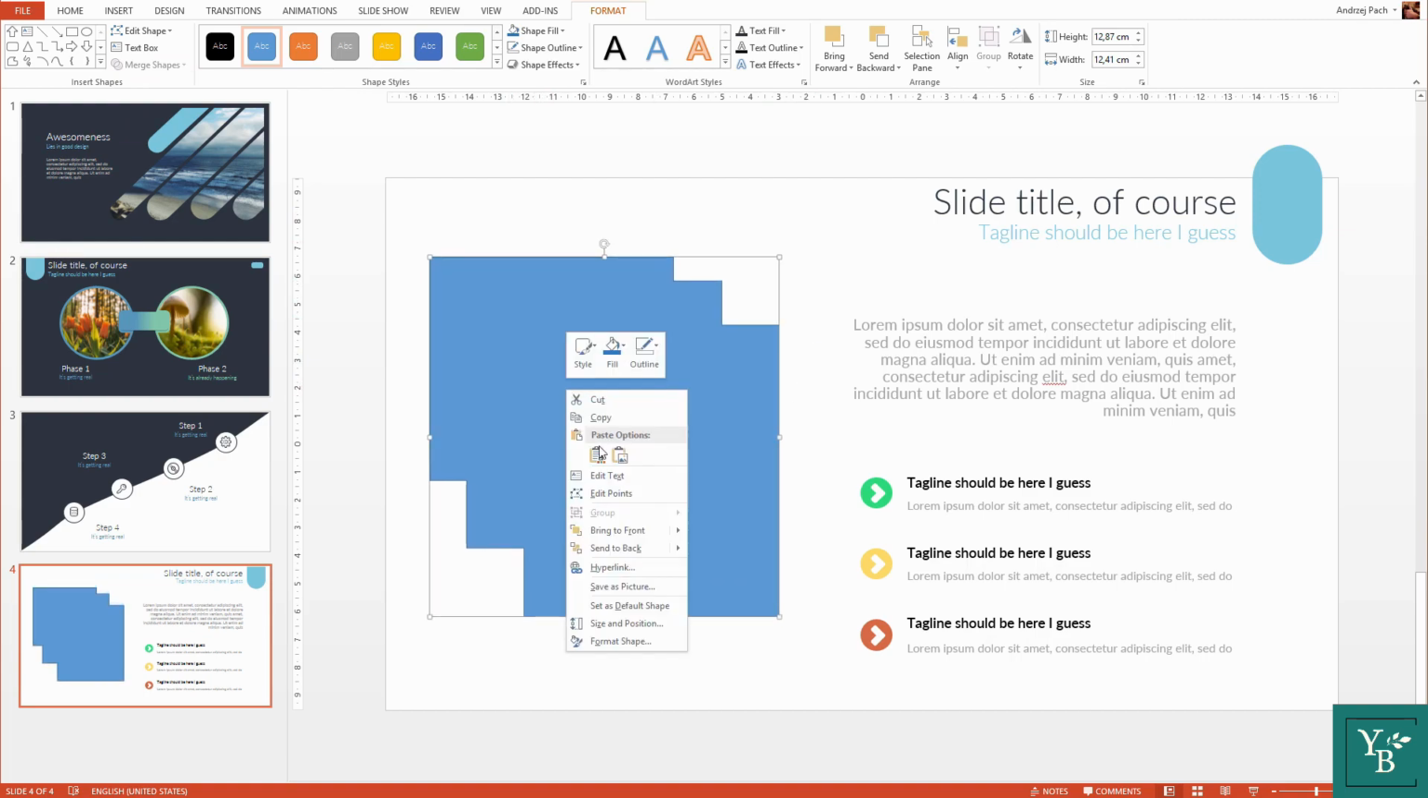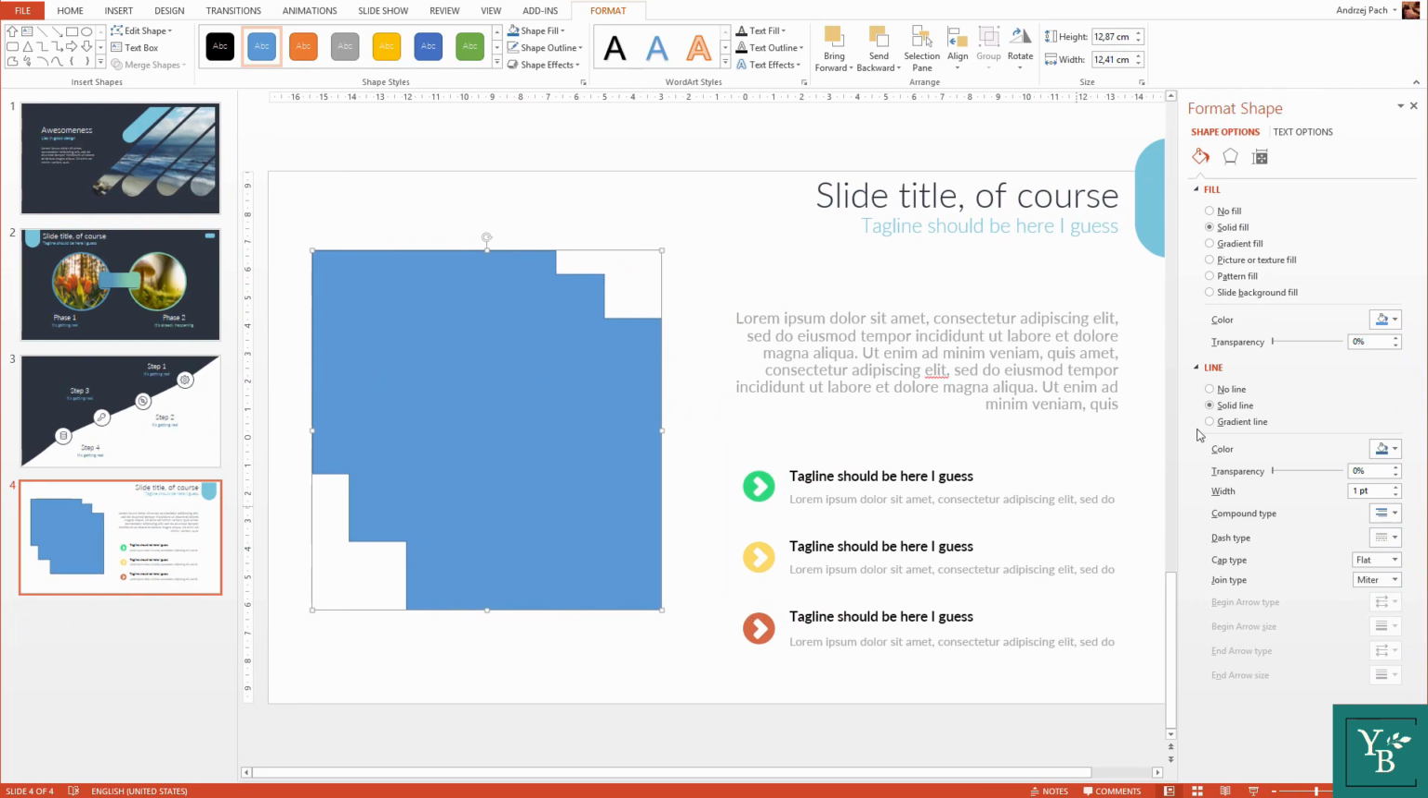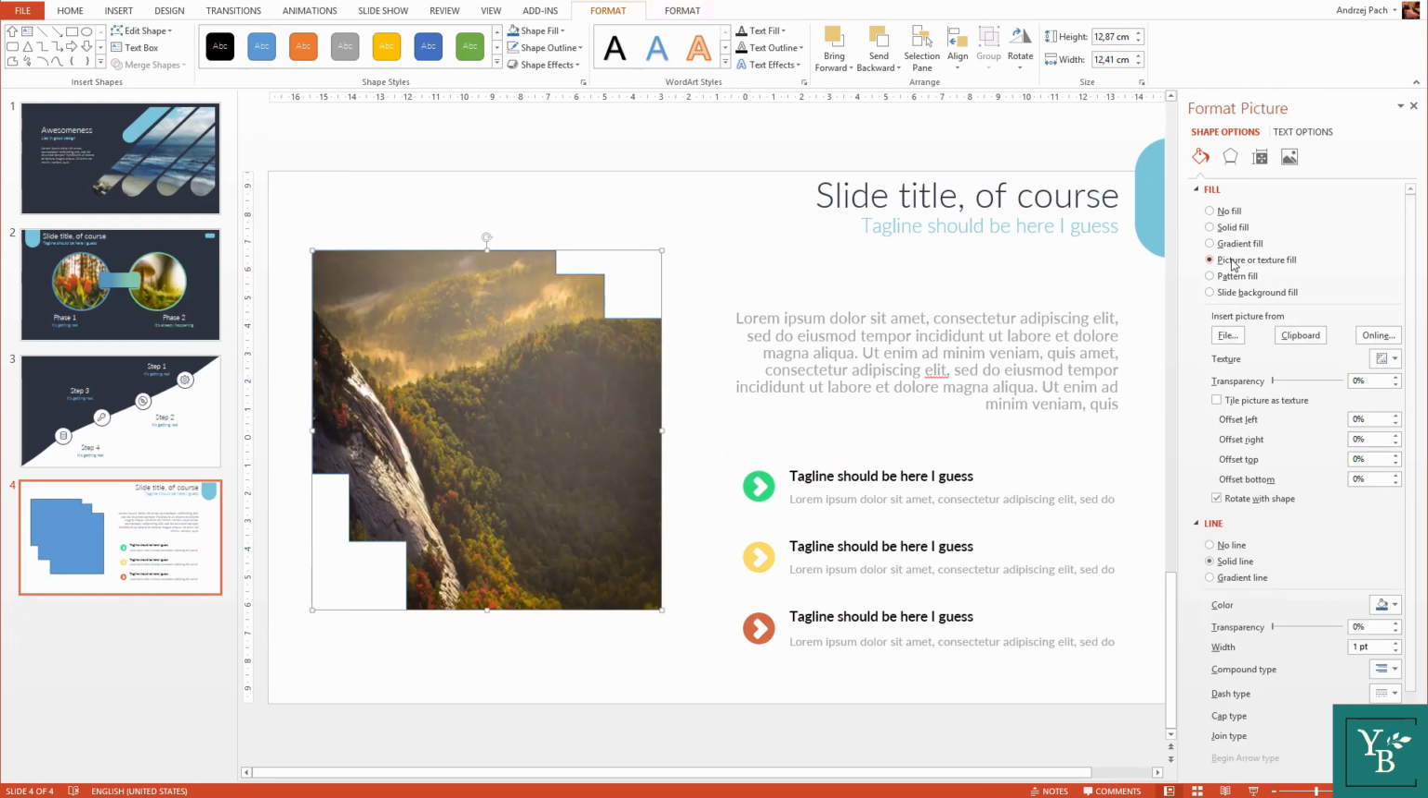I right click, format shape, I'll use my picture or texture fill, and I'll ask you to fill this object out with an image. Go to File, select an image, and fill it out with an image. Now I can select Shape Outline, No Outline to get rid of the basic outline. Now watch what unique can you do.